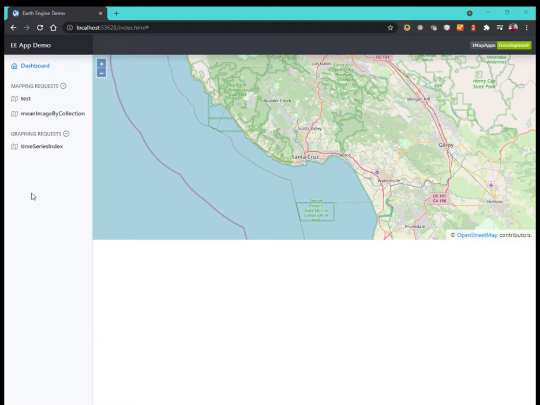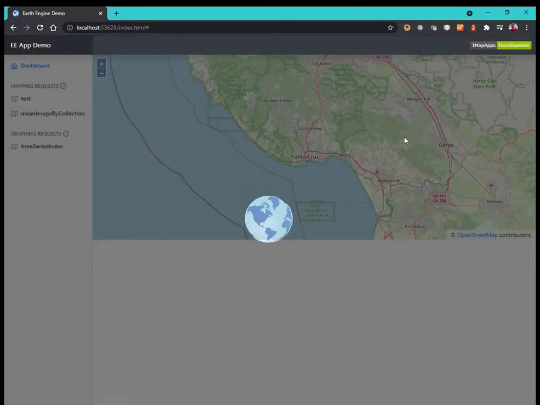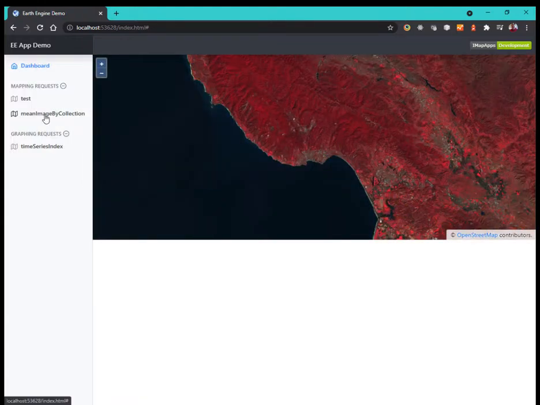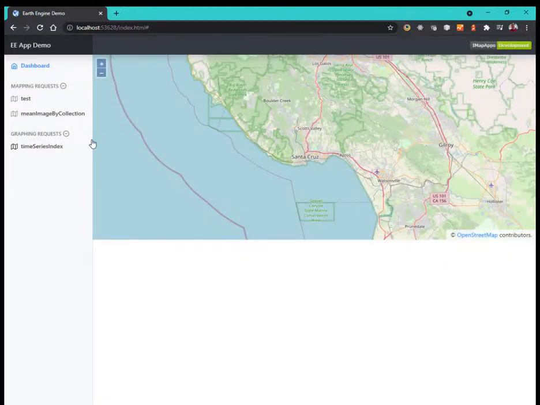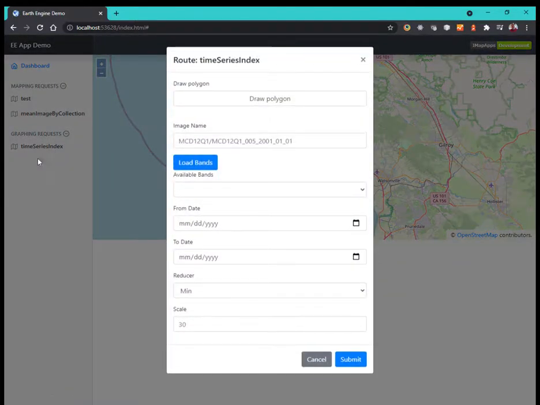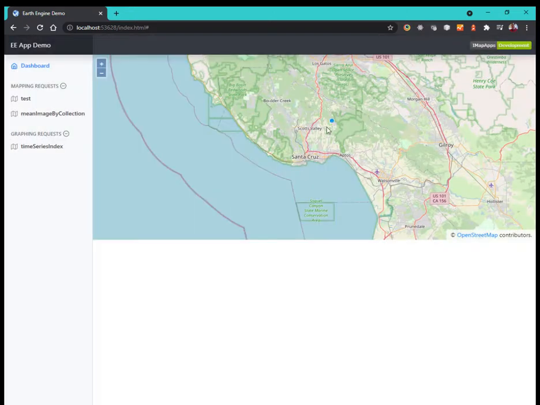Okay, so here's the UI that we've built. It doesn't look much different except it doesn't say coming soon over here. Everything's the same. It's got the test route. You can put an image on there automatically. We can get our mean image collection. We won't do that right now. We'll just go to the time series index. And here's the draw polygon button. We click this. It lets us go ahead and draw a polygon.